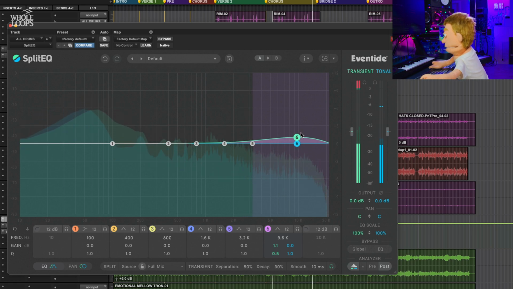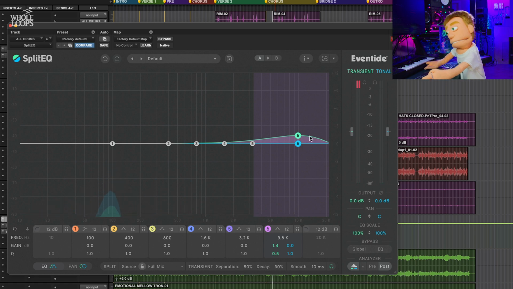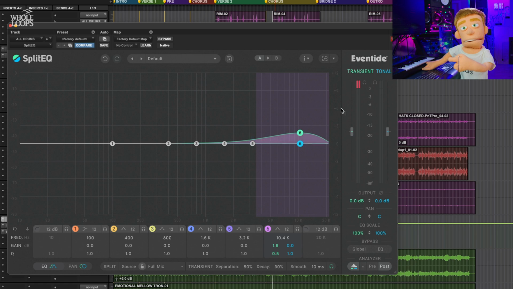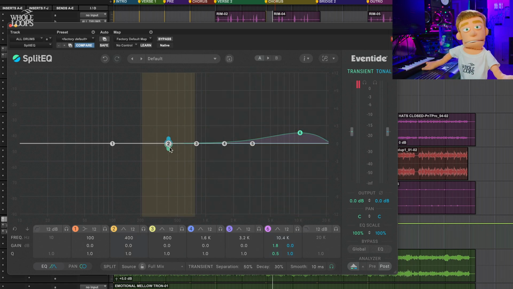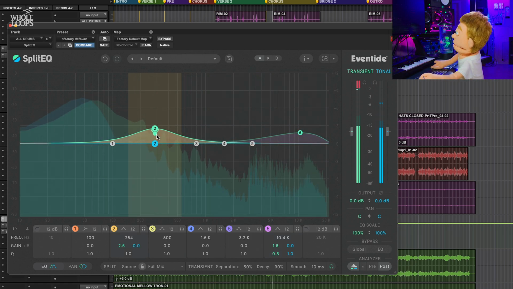It's like the high end sounds really smooth, especially when you're just boosting the highs on the transients by themselves. Let's also do some thickness and boost down here as well.